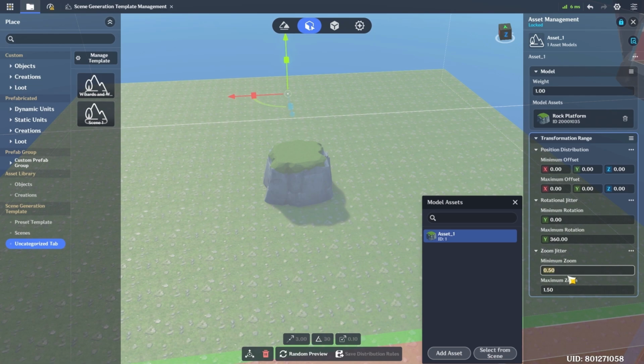And the minimum and the maximum zoom, now this is where you can play around. Do you want an object to be really, really tiny, or really, really big? Then you can set that. 0.5 apparently is the minimum you can set it to, and 1.5 is the maximum you can set something to. All right, so there you have it.